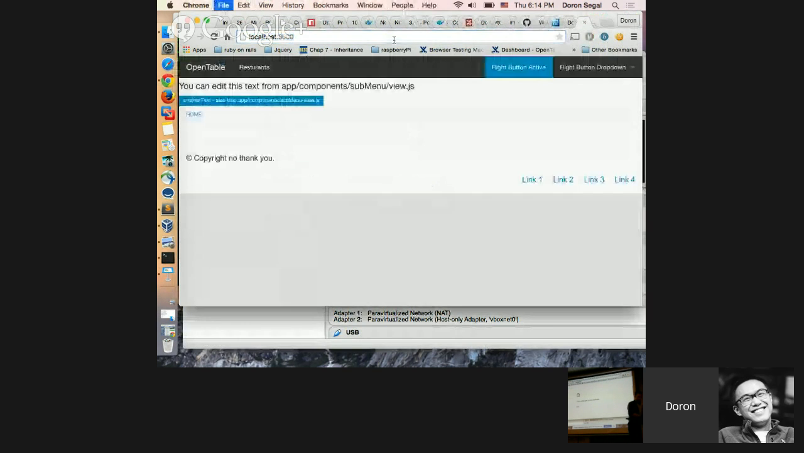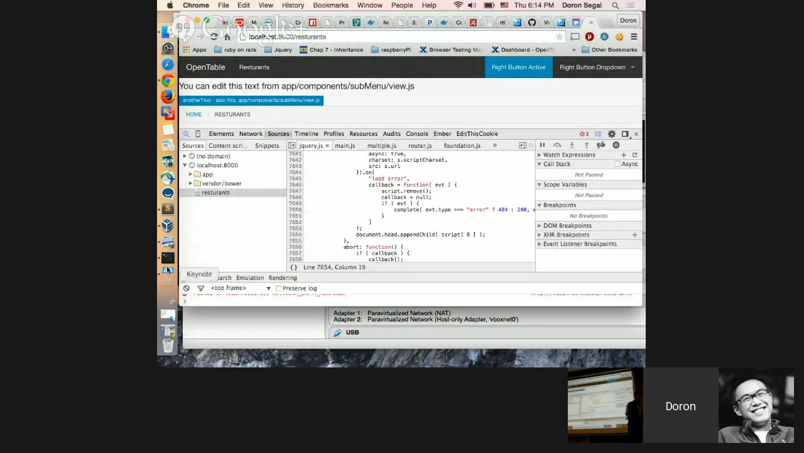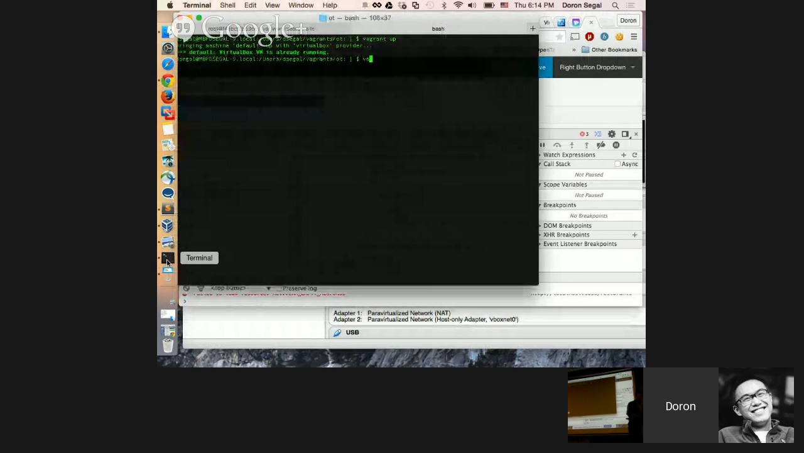So, I'm going to press restaurants. You're not going to get anything because the API is not running. Okay. So we'll do Vagrant SSH. It's super simple, trust me. It's just the demo, so yeah. I think it's running.